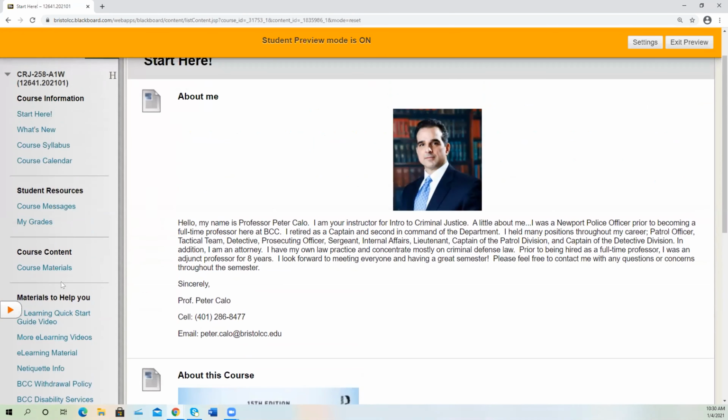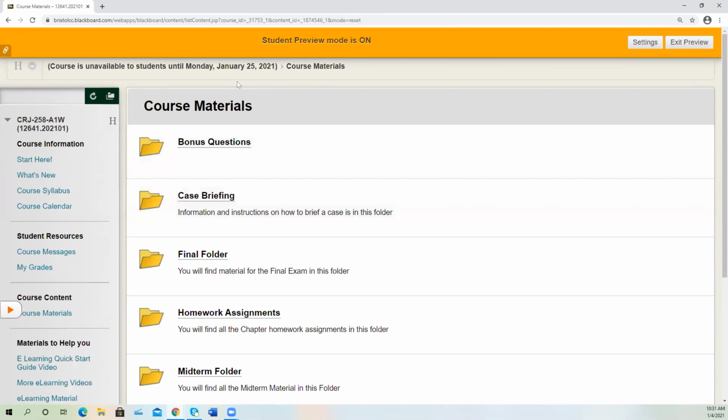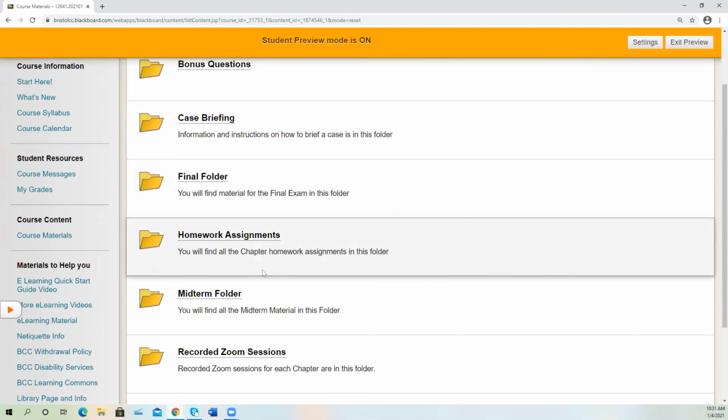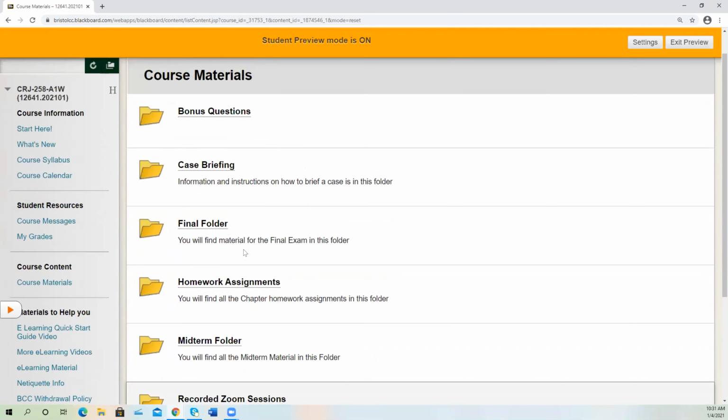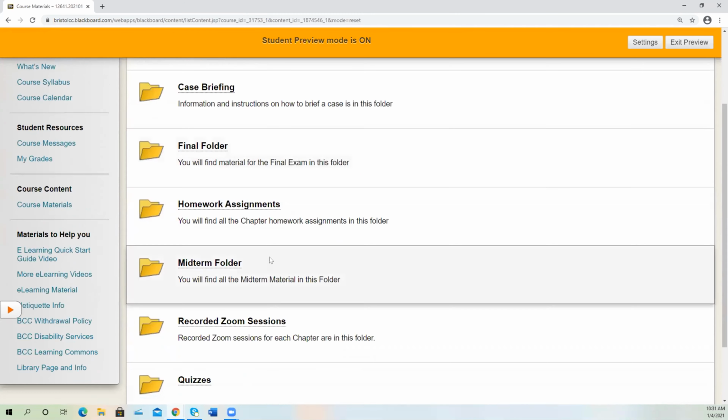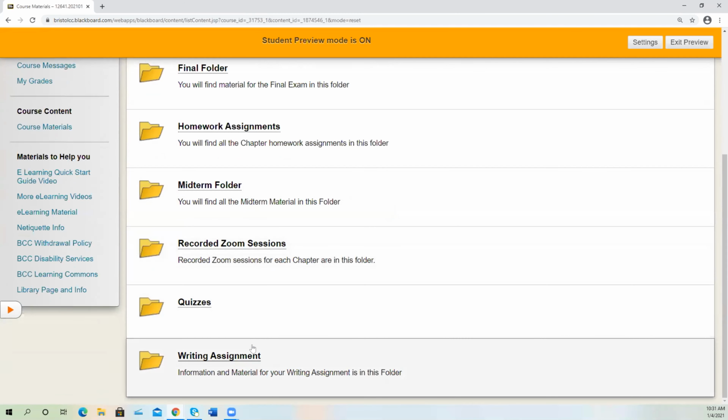The main area that we concentrate on is what is called course materials. If you click on course materials, everything for the course, all the materials, your homework assignments, final, midterm, etc., are all going to be located under course materials in their own folders. And we have a bonus question folder, case briefing, final folder, homework assignments, midterm folder, recorded Zoom sessions, which is only for section A1W. I'll explain that in a minute. Quizzes and writing assignment.